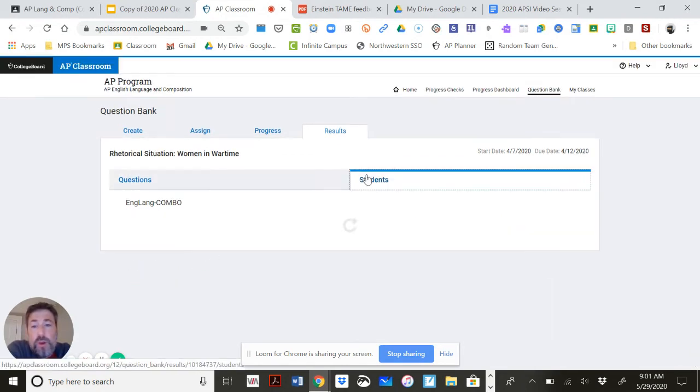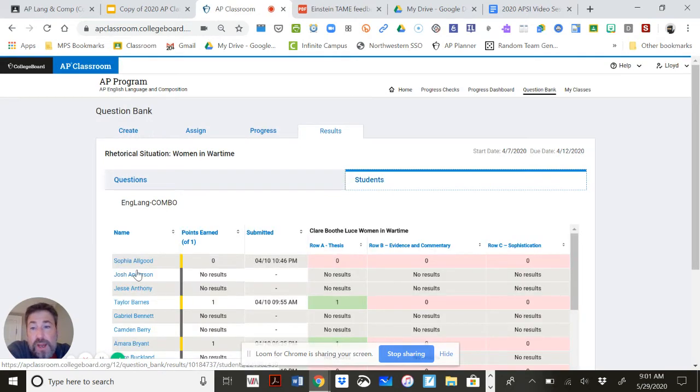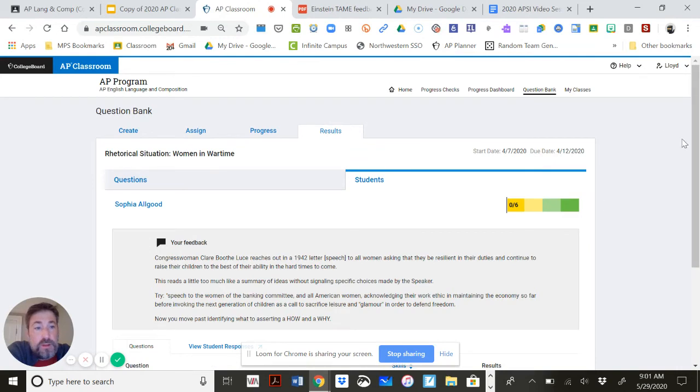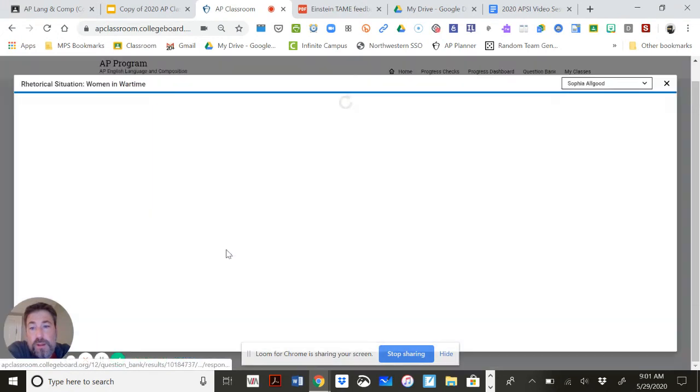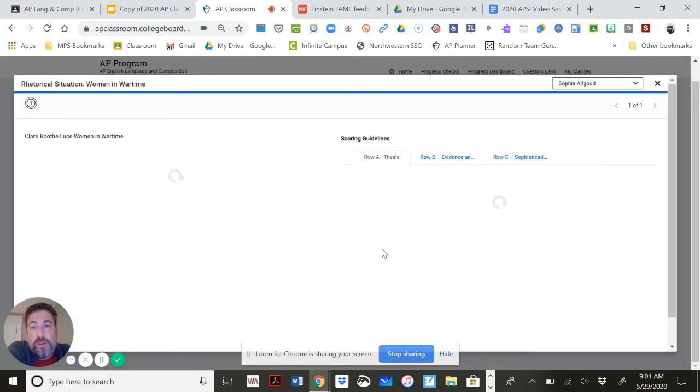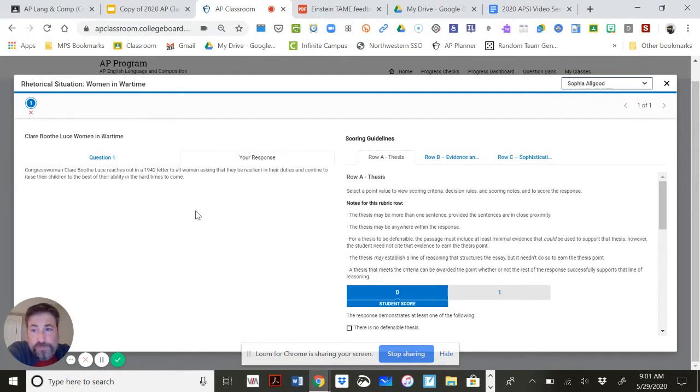So when we got to the actual prompt, they had the prompt, and I would have the students only type their thesis statement. Which, sure, they could do on a piece of paper, or in any other format, but this was giving them exposure to AP Classroom.